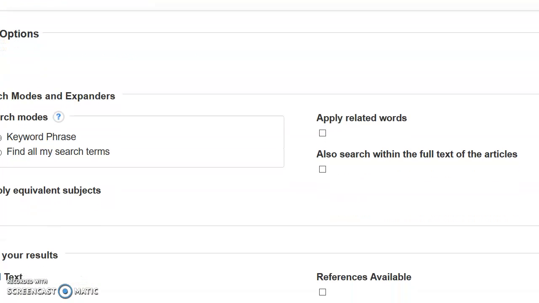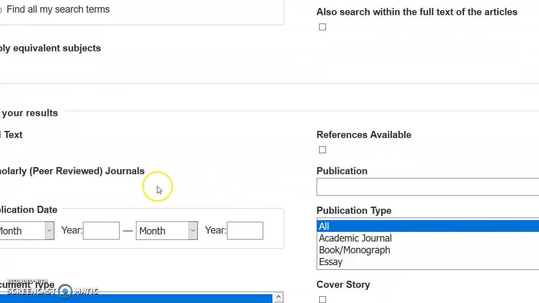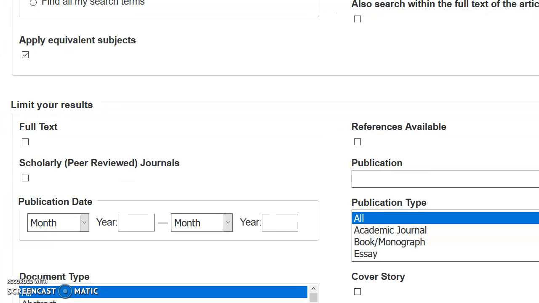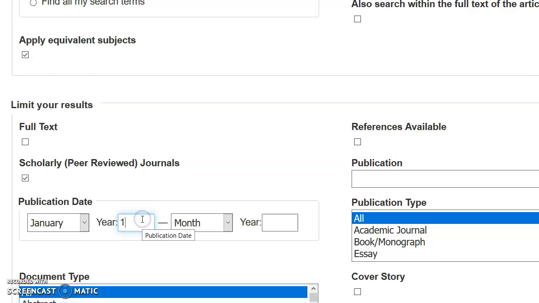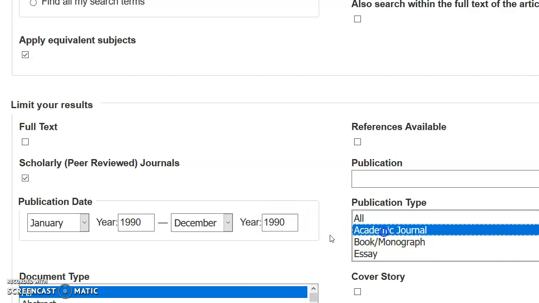So you scroll down the page until you see publication date. I have also told you that you have to have a scholarly source, so you can limit it to only peer-reviewed journals. And you're going to have two different dates that you're looking for, but right now let's look for articles from 1990. We want articles that start in January of 1990 and end in December of 1990. And we want it to be an academic journal.